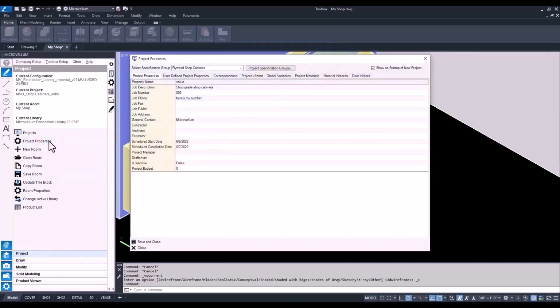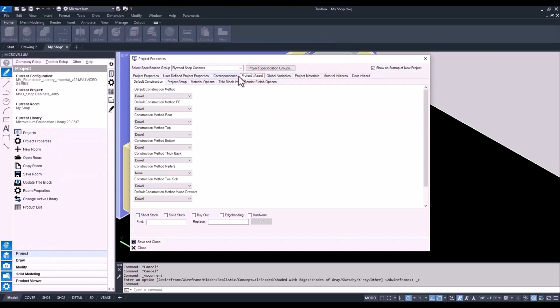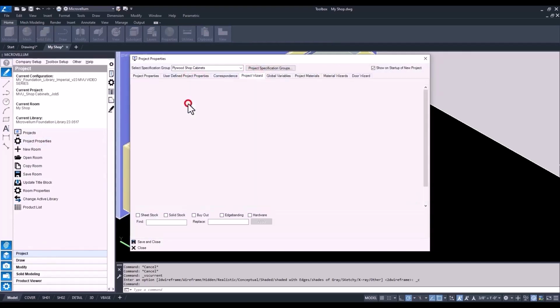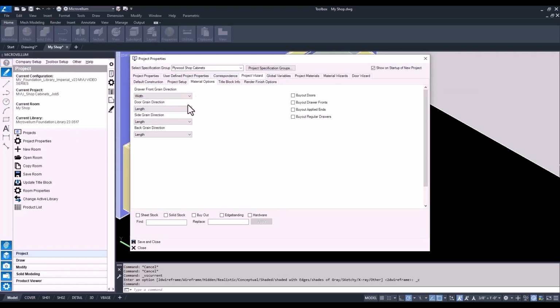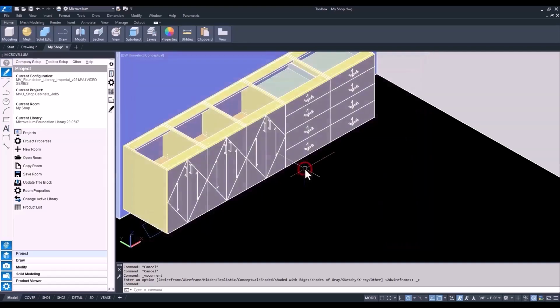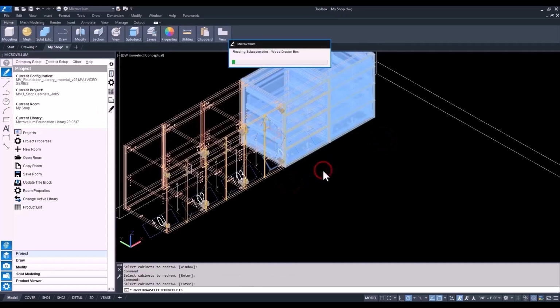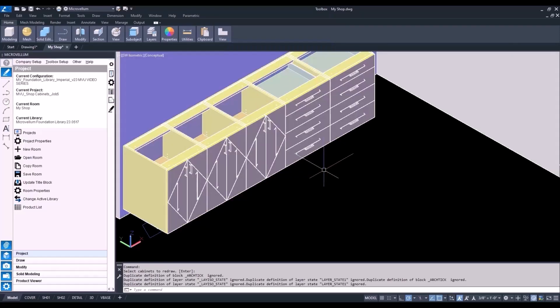So go into our project properties, and here's how we change our drawer front grain direction. Going into the project wizard, the drawer front grain direction, changing that from length to width. And you also can do that to your doors and your other finished faces, your sides, or even your back if that's exposed. And then save and close, get back into our drawing, redraw our two drawer banks, and let's double check to make sure that worked. Want to see that grain indicator change.